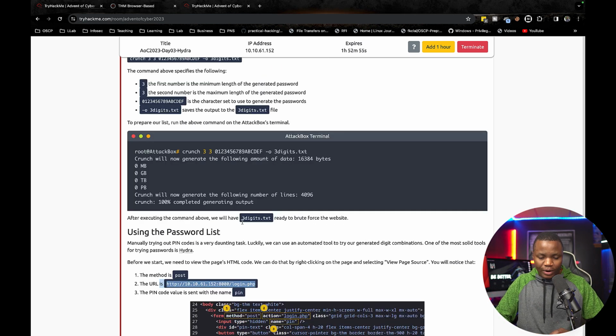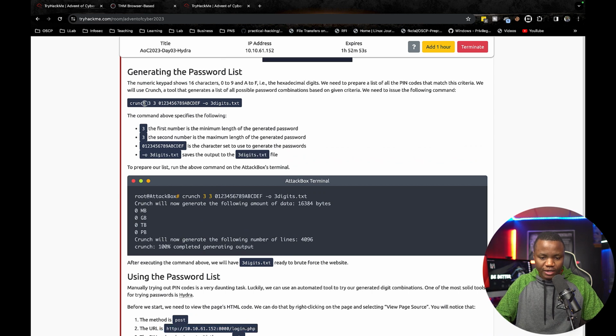For us, we're going to be learning how to use a tool called Crunch. And Crunch allows us to generate random numbers. So let's say, for example, in our case here, if the pin for our website was 3 digits, we can use Crunch to say, hey, can you generate 3 digits minimum and also maximum of 3 digits? So really generate 3 digits and use these characters here to generate that list. And then from that list from Crunch, we can start brute forcing. So that's how we will be doing it.